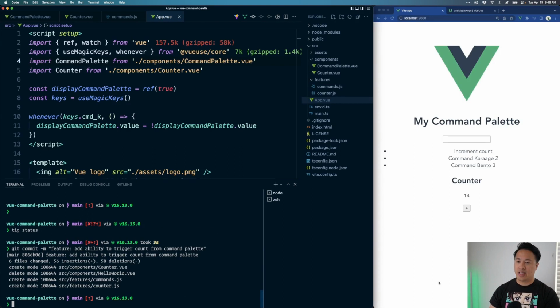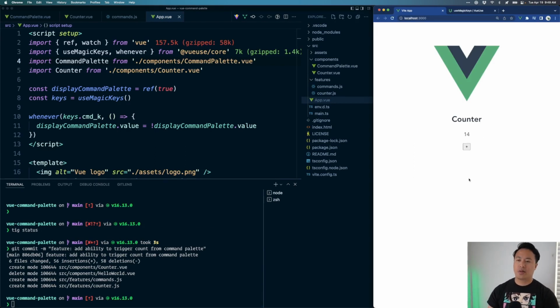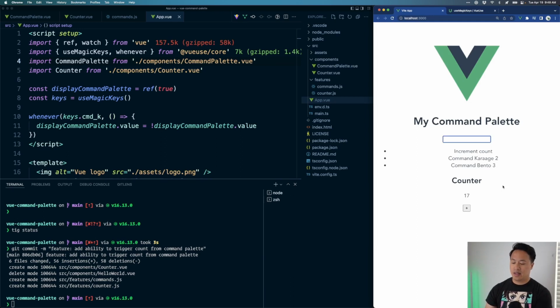Okay, this is great because now you can see, here's my normal app, right? But if I want to go ahead and increment count, then I can hit that, and it'll still increment as well. So we're starting to get the essence of the command palette here.